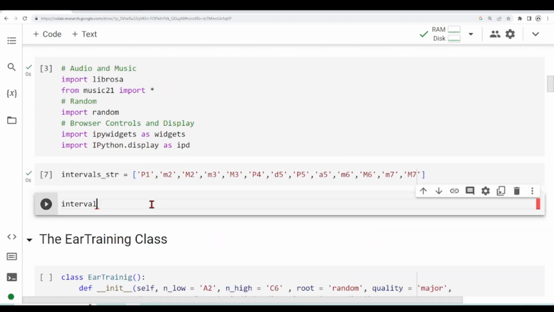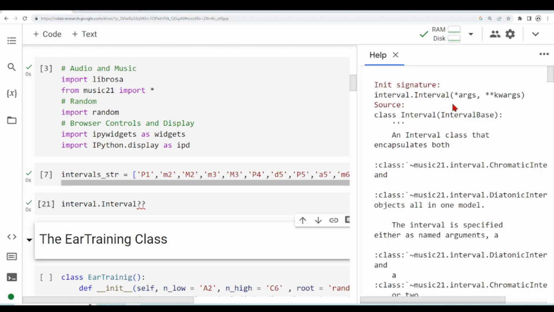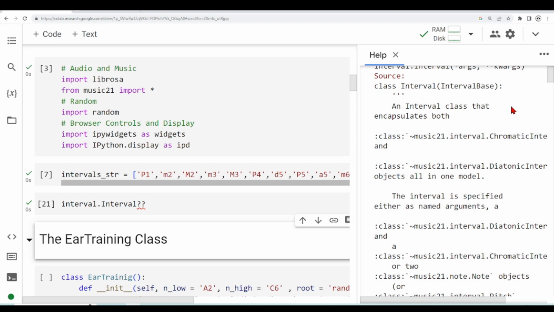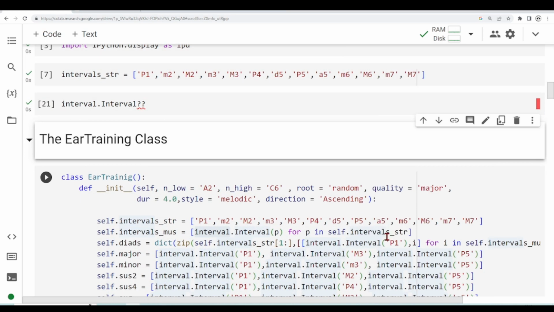So let's take a look at interval dot interval. Here we have an interval class that encapsulates both a chromatic interval and a diatonic interval. We will talk more about chromatic interval or diatonic interval if they appear in future tutorials. For now, we are going to use just this interval the way it appears here. We see here that there is a list comprehension for p in this list of strings. So p here is a string, so we are using a string here to create this interval.